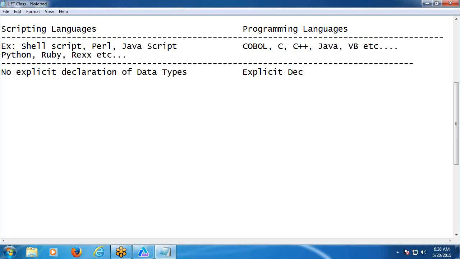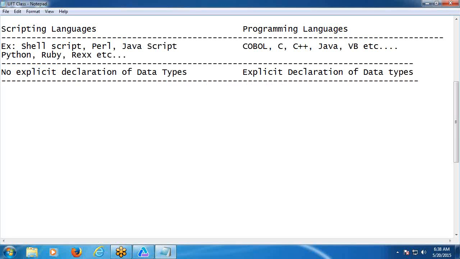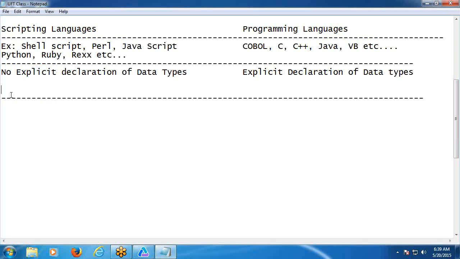Here, explicit declaration of data types. See, what is explicit declaration of data types? Specifying the data type before declaration of the variables. For example, C language or Java, they are programming languages that support explicit declaration of data types. Suppose you want to declare a variable for storing integer type data in C language, we write like this: int a, means a is variable, int is data type. This a variable is for storing integer type data.